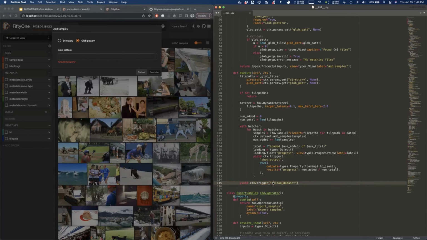So here, we added a bunch of samples to the data set. We'd like the app to update to reflect that the data set has more data in it. And that's as simple as calling the built-in reload dataset operator.